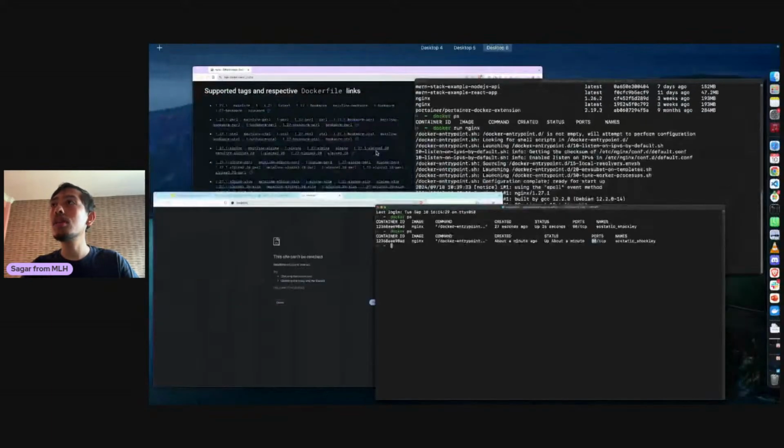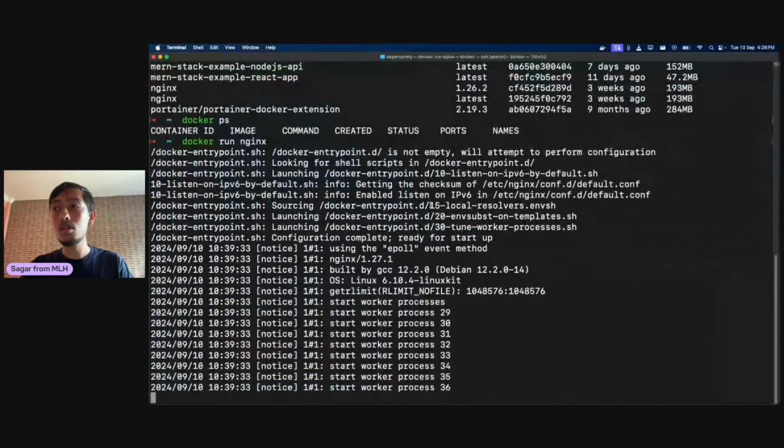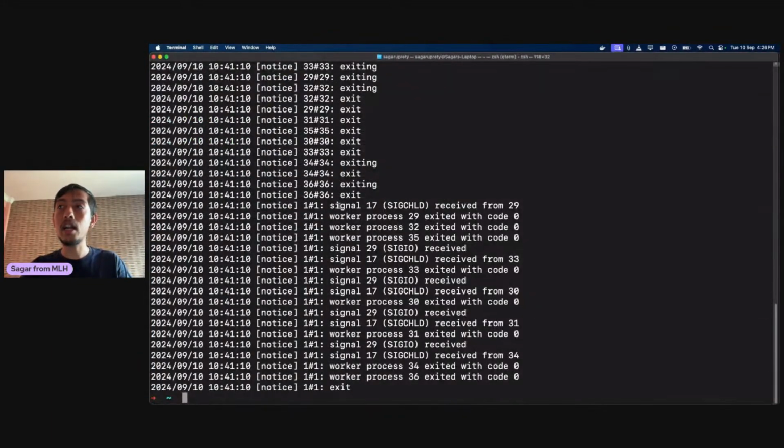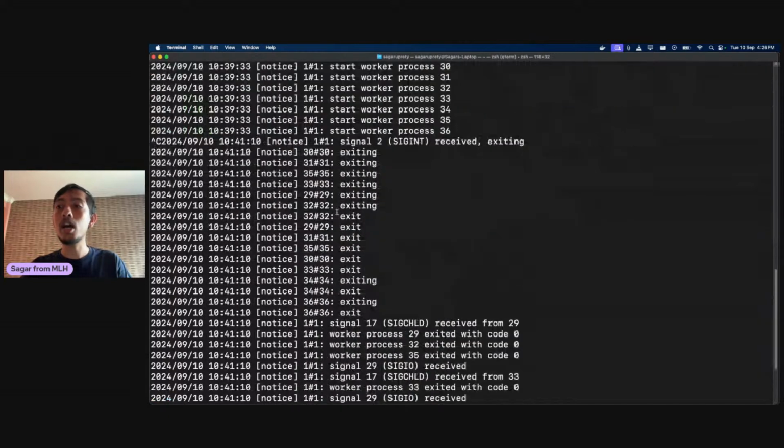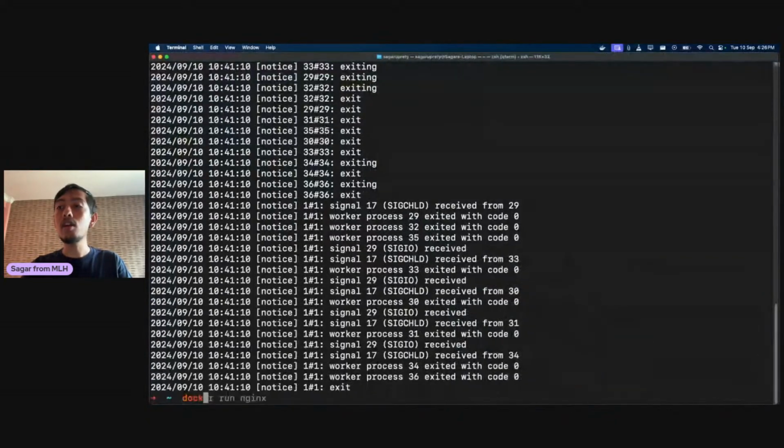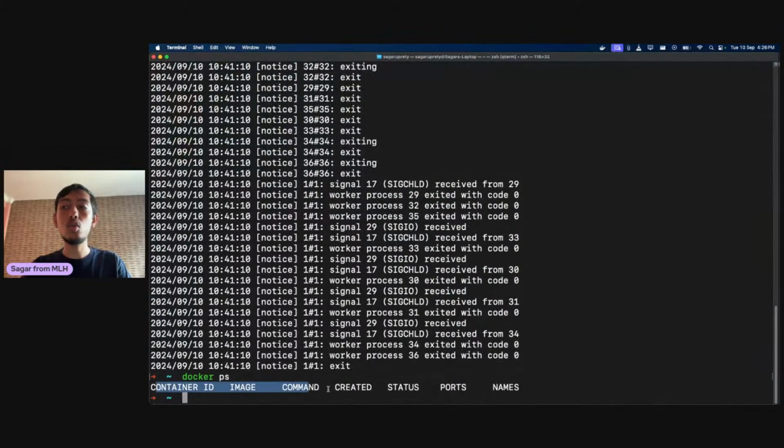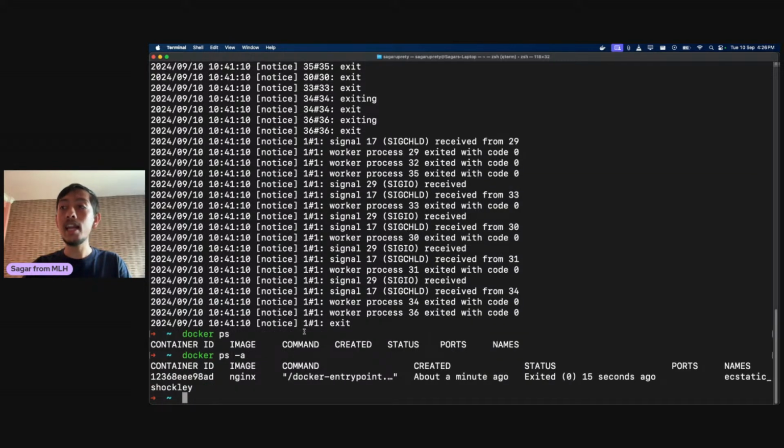But before that, I want to show you something. If I just do Control C or exit from the container right now, so my container was running, right? But if I do exit, and now if I do docker ps, you can see that the container is no longer there, because once we exit the container, it automatically stops the container. But if I do docker ps -a, then you can see that we do have a container, but it is in an exited state. It stopped 15 seconds ago.